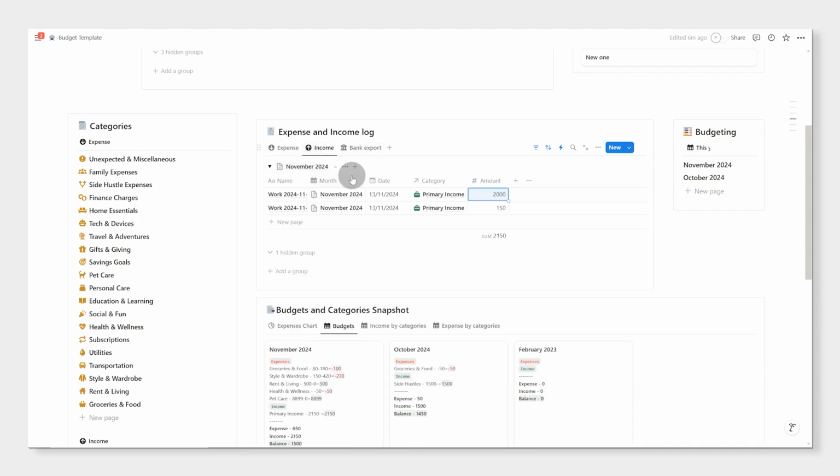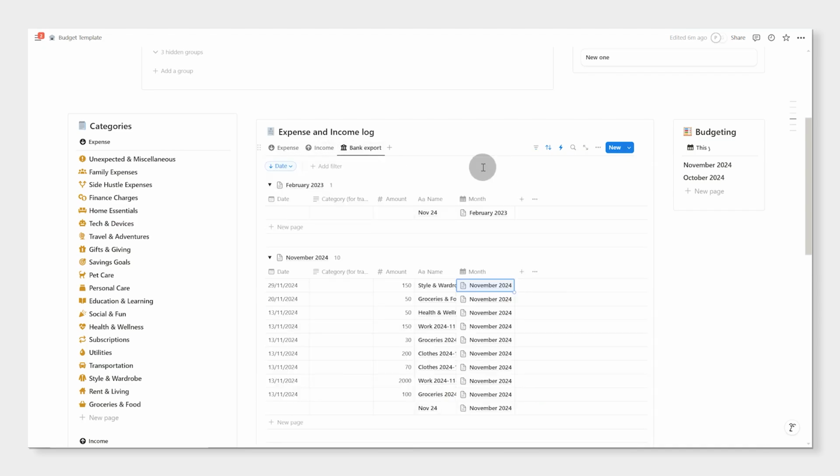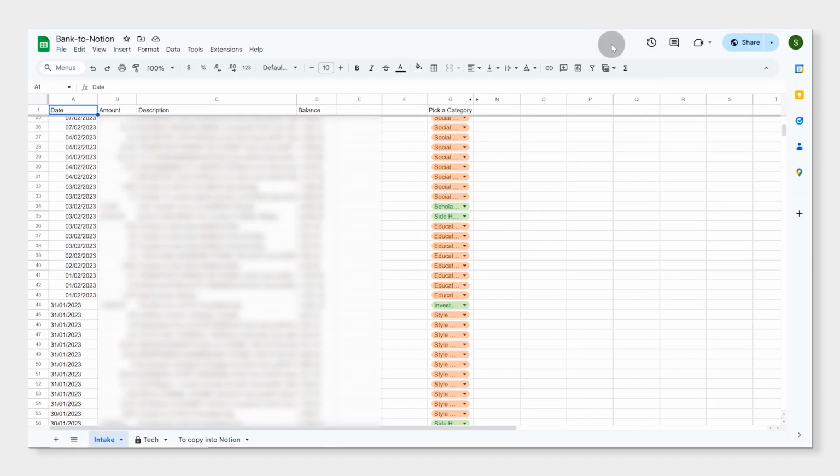The same situation goes in here, and here's the tab for Bank Import. Alongside this template, a special Google Sheet is delivered to facilitate the transfer of a bank statement into Notion, accounting for the limitations that Notion has on the number of records in the database. So it basically works like this.